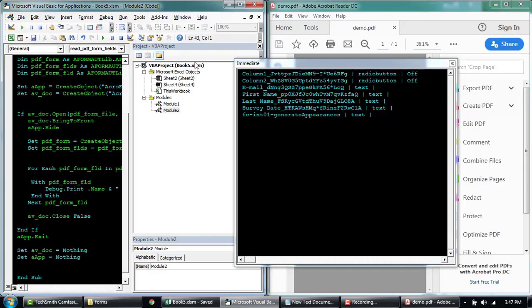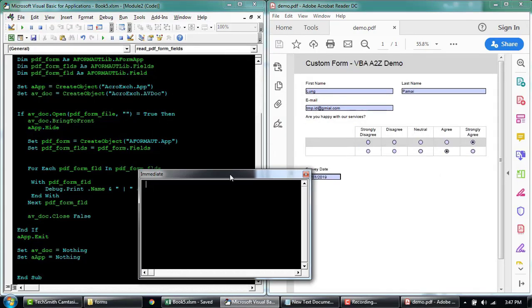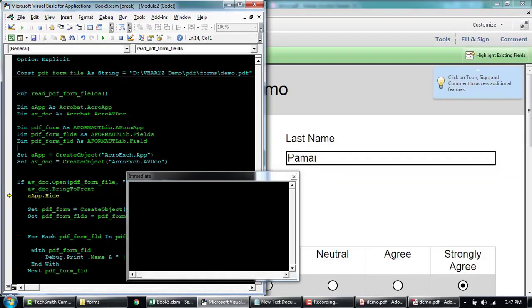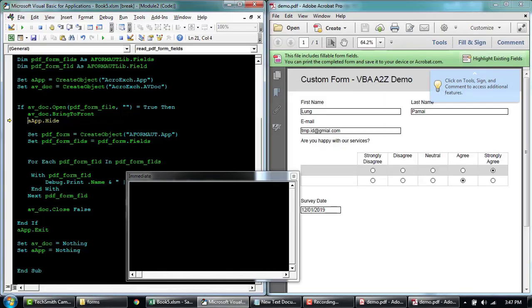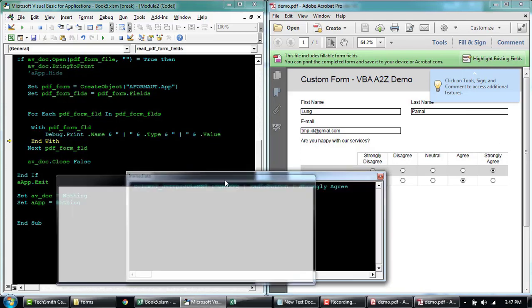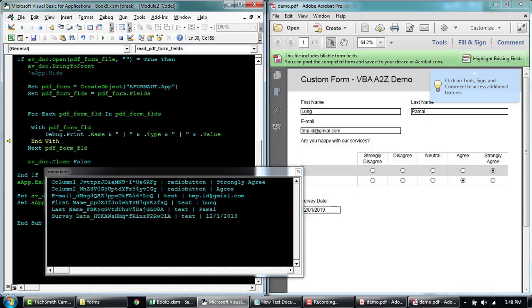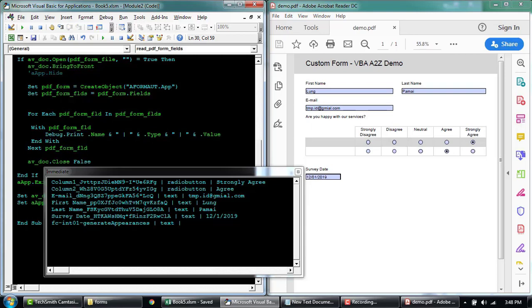Now we're gonna reorganize the window a little bit and see how it prints out the value as well. I'm gonna go through it again quickly. I'm just gonna comment that out. Start looping through the fields. You can see the first one is strongly agree there, the value of the selection. The radio button again is to agree. The next one is the email ID, the first name, and the last name right there, and the date. It seems to be working perfectly as we wanted it to be.